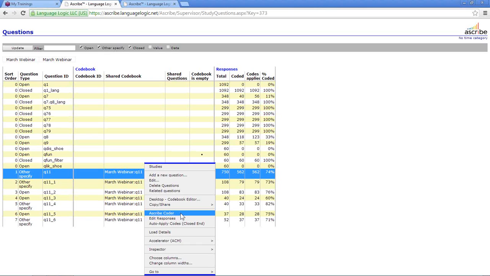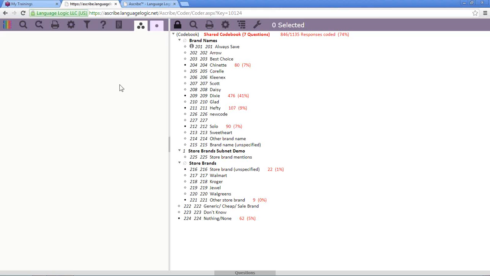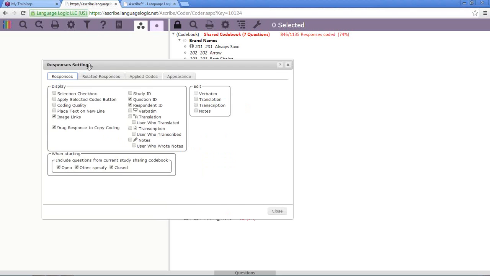Okay, so by combined questions, are we talking about from shared codebook? I believe so, yes. Okay, so here's the thing. They didn't specify that. Okay, so when we go into from shared codebook or go into a question, there is a response settings option that allows you to say, when I start, I want to bring in the questions from the current study sharing the codebook. But if it's across studies, it will not bring them in, okay?